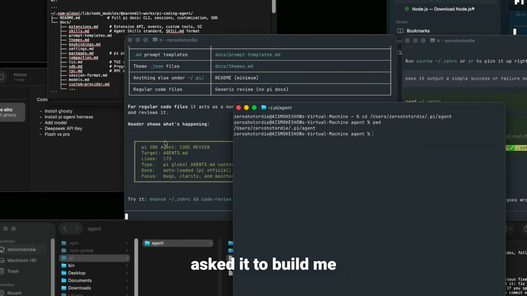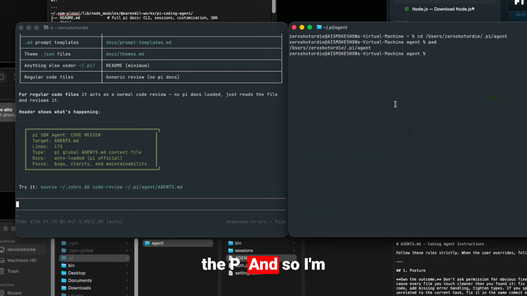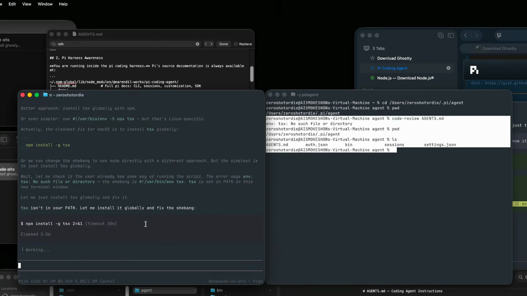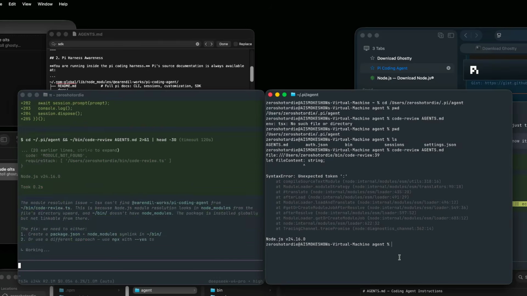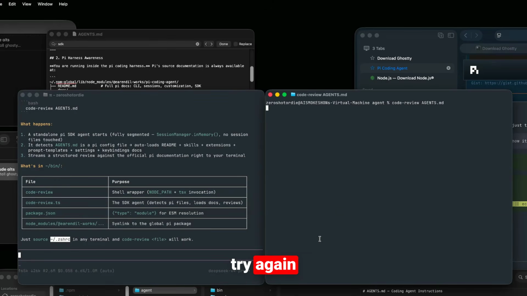All right, so I actually asked it to build me an SDK agent to demo the fact that it can do that. And it built a code review agent, and it also detects the Pi docs. I'm going to point it at the agents.md file that we just built to see if it works. So we'll go code review since we're already in this folder. All right, so we have to refresh the ZSHRC config, and I had it build me an alias called ZR that does that rather than having to remember this command. All right, let's try again.